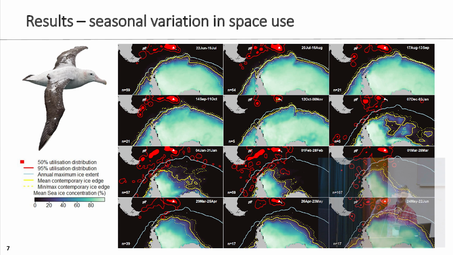Each of these panels is approximately a month, going from June up in the top left to back down to May, June in the bottom right. Wandering albatrosses breed throughout the annual cycle, and you can see that as the year progresses, they move south. And they also go into the seasonally covered ice zone.